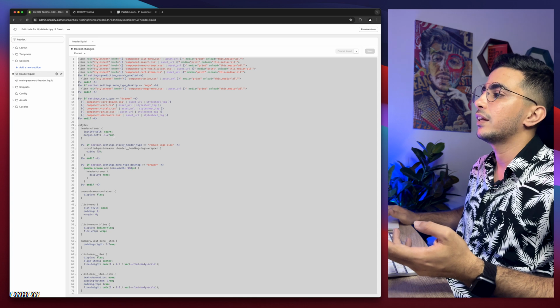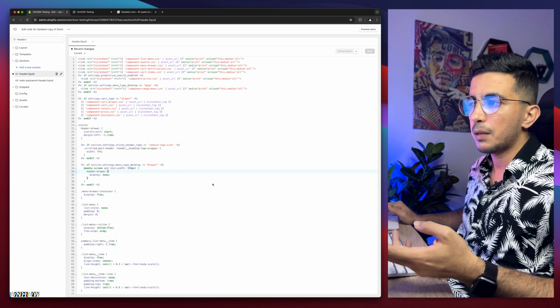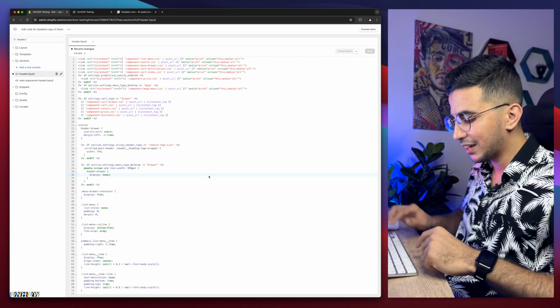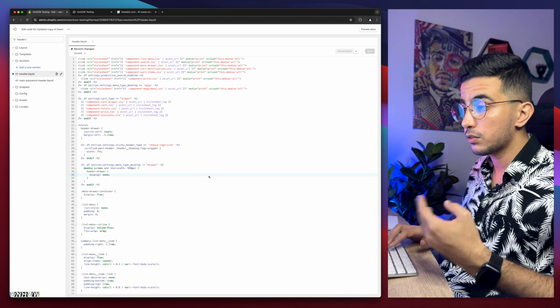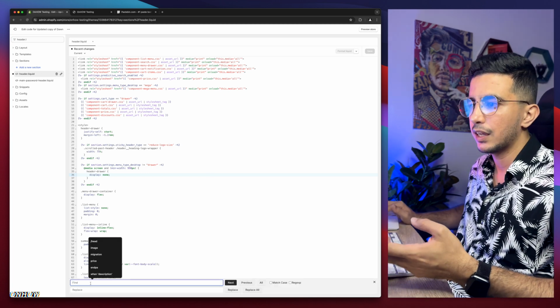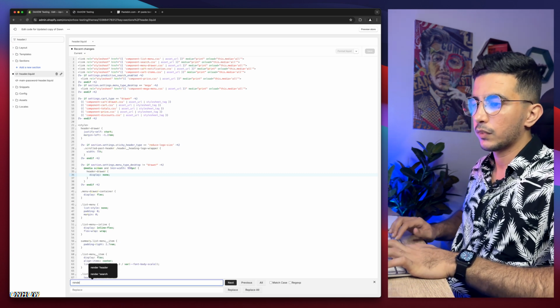Then we need to find a specific section in here. In order to find it, simply click on the code just like you want to write something. Again, on the keyboard, press Control F if you are on Windows. I'm on Mac, so I'm going to press Command F, and it will show me this prompt at the bottom of the page. Then simply type in render, just like this.